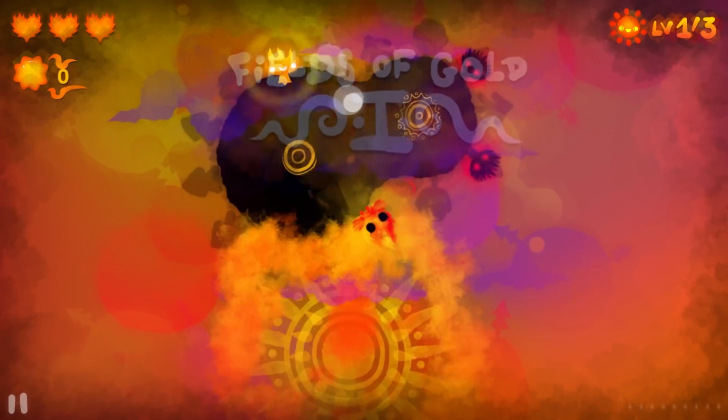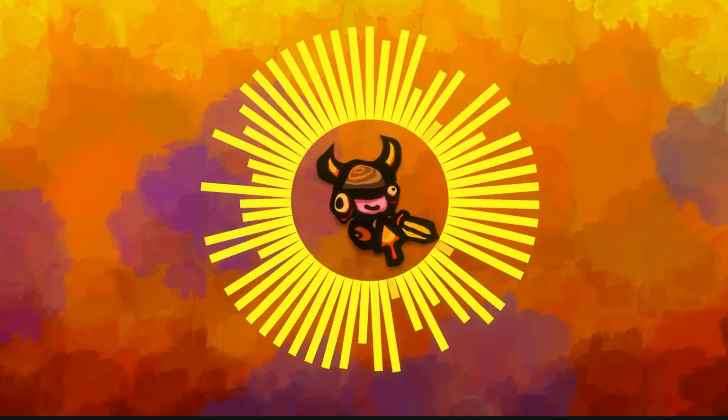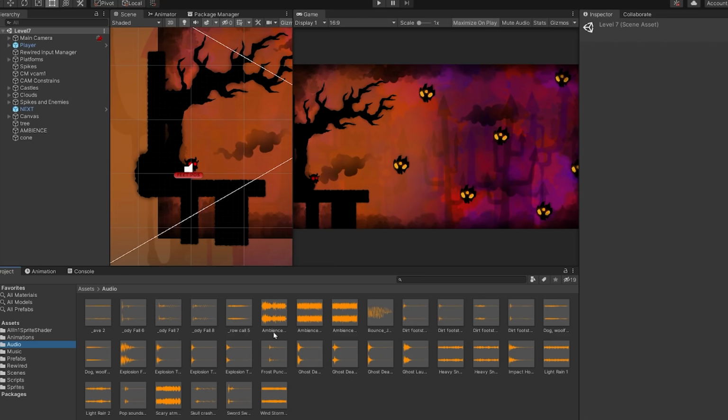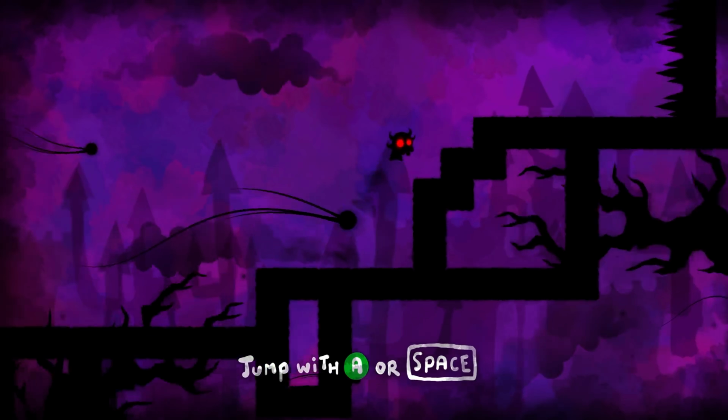Game juice includes particles, animations, screen shake, but also sound effects. I used the Ultimate Sound Effects Pack, another great investment. Having little footstep sounds is so neat, and a variety of great ambience tracks help fill in the quiet.